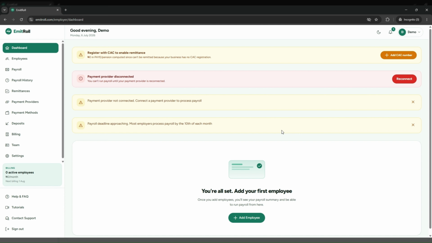So right here, after the account was created, we are in the employer dashboard. And as you can see, we got some notifications to let the employer know that the CAC has not been provided. And there's another one letting you know that the payment has not been connected. The payment connection is us creating an account for you that you can use to actually do the payroll. But I'll cover that one in a later video. So let's jump into this video itself.